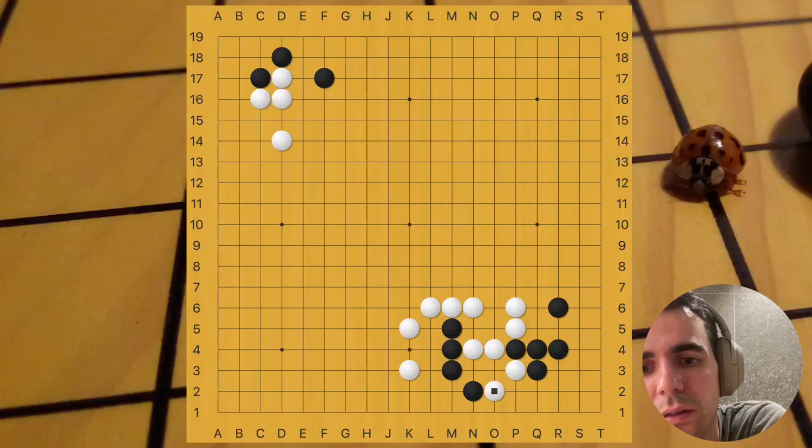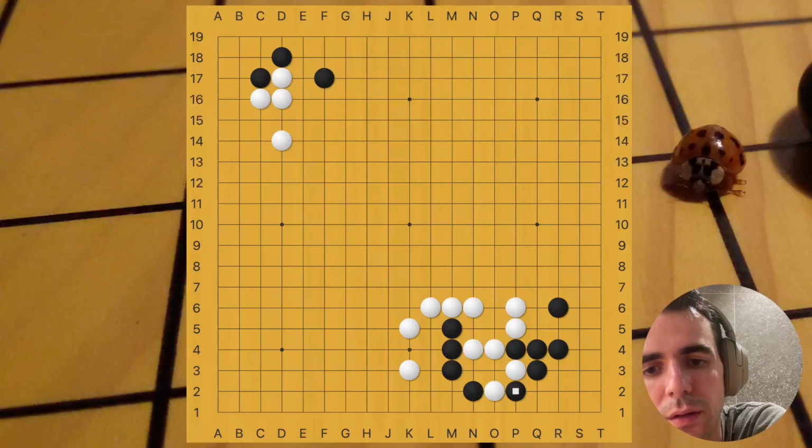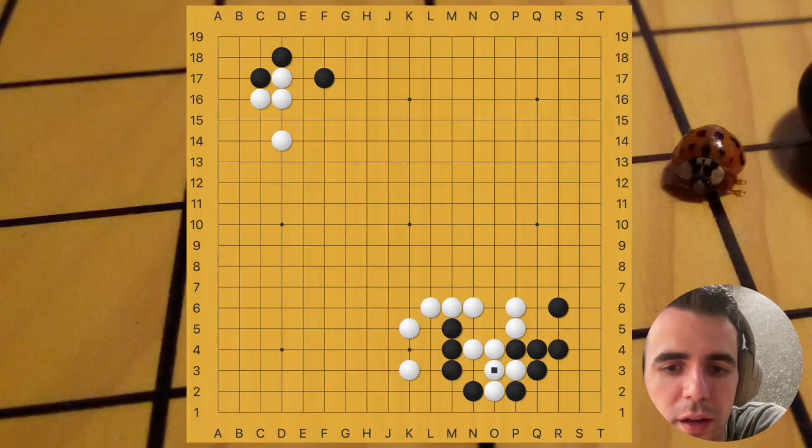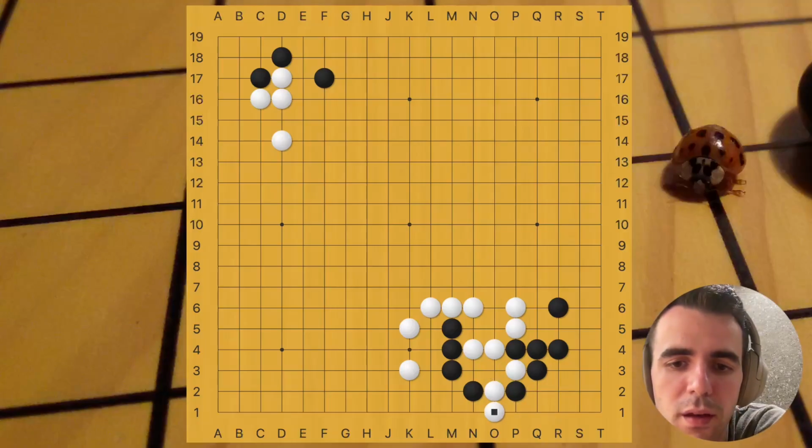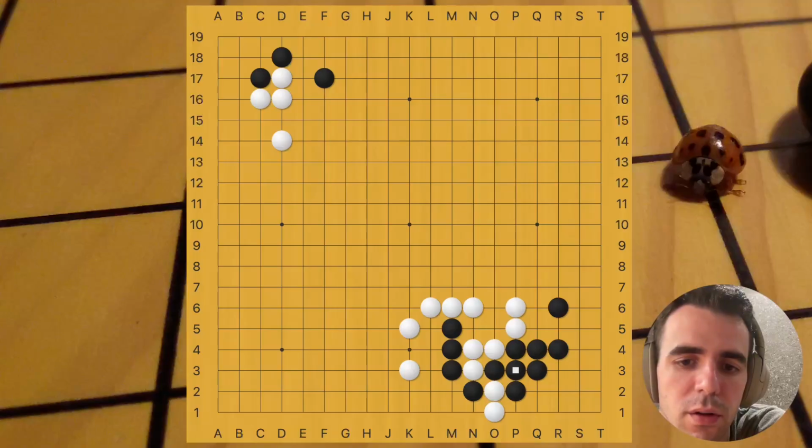What if I play here? Sorry, but if white connects, you try to connect, and then it probably links up. This is gonna work. It's gonna take a while for you to capture these stones, but it works. But white can drop down, and then if you capture, you still need to link up, right? If you want to avoid the pull.